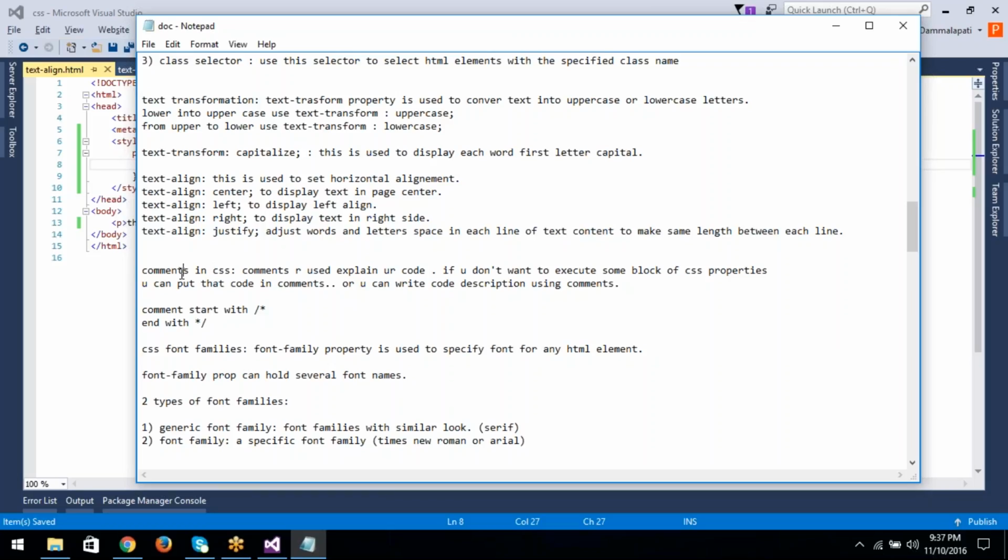And next is comments in CSS. These comments are used to explain our code, and if you don't want to execute some block of CSS properties, you can put that code in comments. Comments start with slash star and end with star slash. So if you want to explain your CSS properties or your CSS classes, you can use these comments, or if you don't want to execute some CSS properties, you can put that property in a comment.